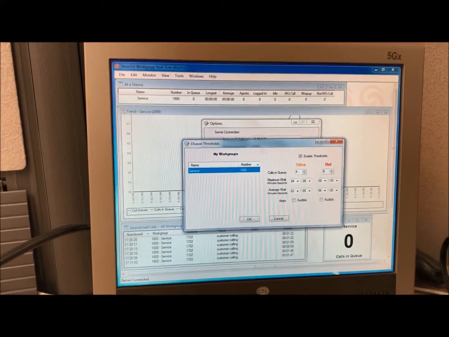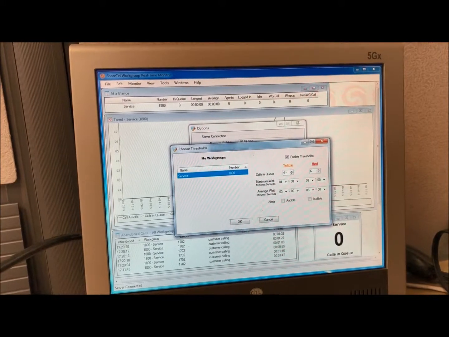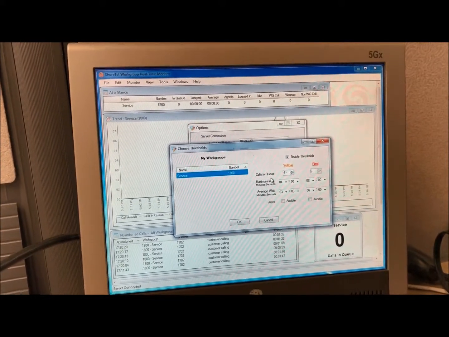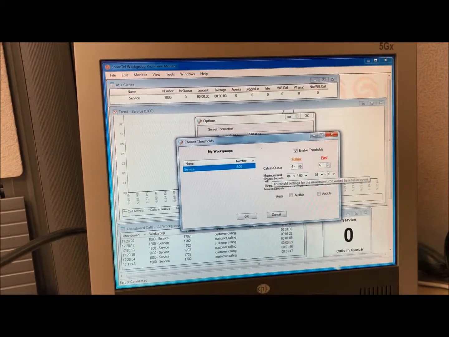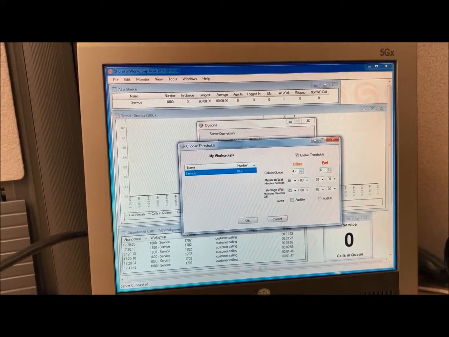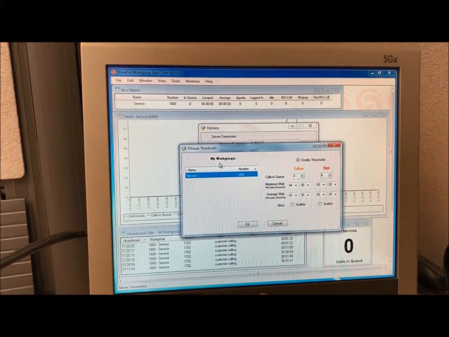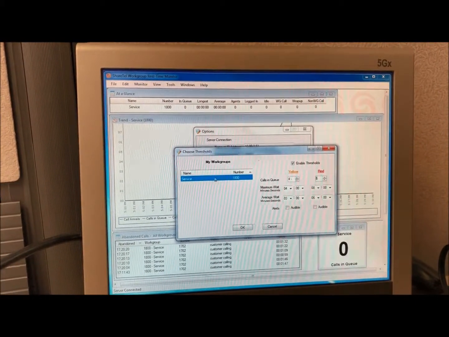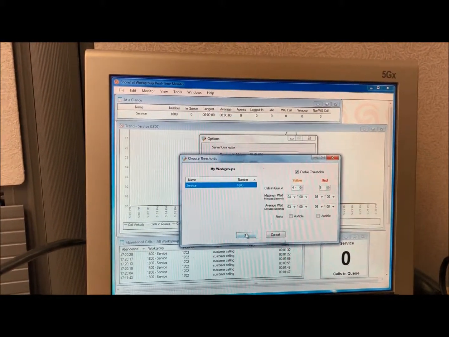And this is where you can set thresholds for notifications, based on, again, the calls in queue and the maximum wait time and the average wait time. And then you can pick what work groups that would apply to, right? And so the one work group I have here is service.